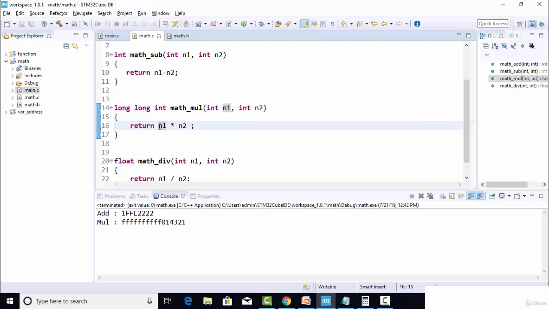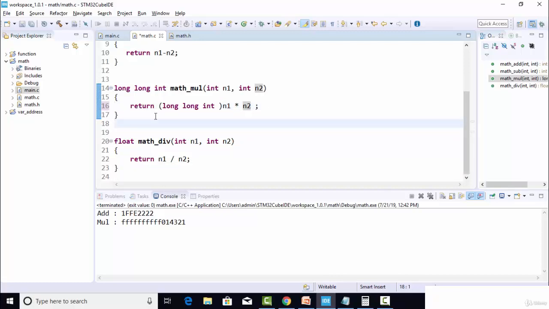In order to do casting, in front of the variable name, open the parenthesis and mention the data type name to which you want to cast. So let's do that. Here I am casting this variable. Now I'm changing the type of this variable to long int. Now a long int variable multiplied with int results in long int. So now it should be good, and more on typecasting we'll explore in the later lectures.